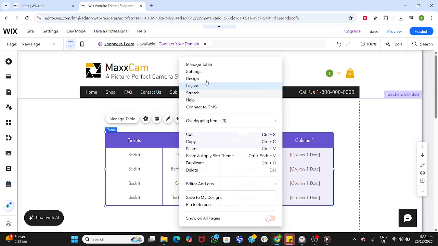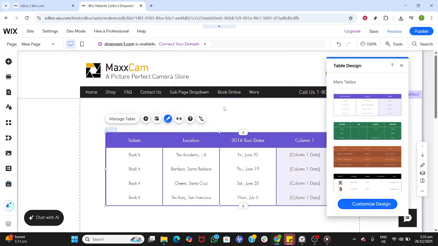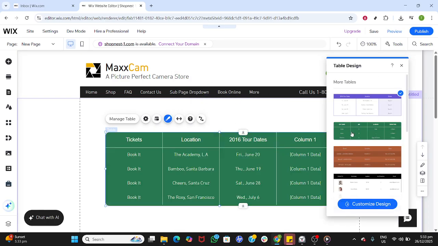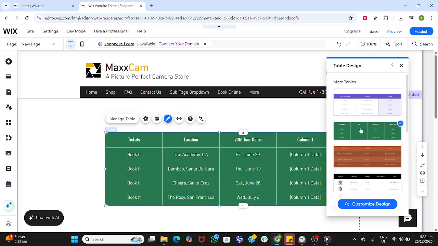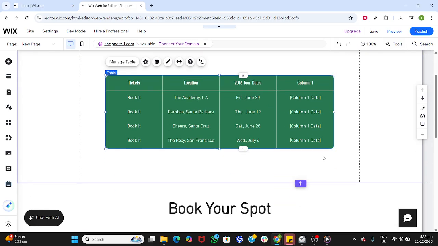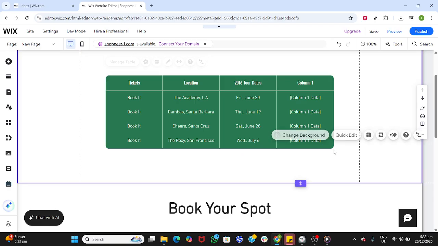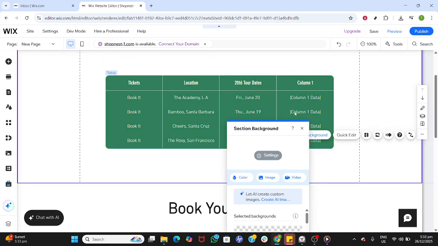To fine-tune the look, select the table and open Design, then Table Design. Choose a style preset and customize it to your brand. Adjust header background and font, row striping, borders, and hover states. Keep contrast high for readability, especially on mobile.